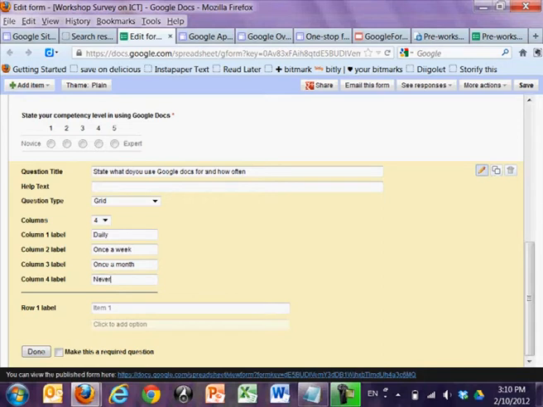I will hold on this one first. So that's your columns. Your columns are daily, once a week, once a month, or never. So make sure you click to 4 columns. Okay?